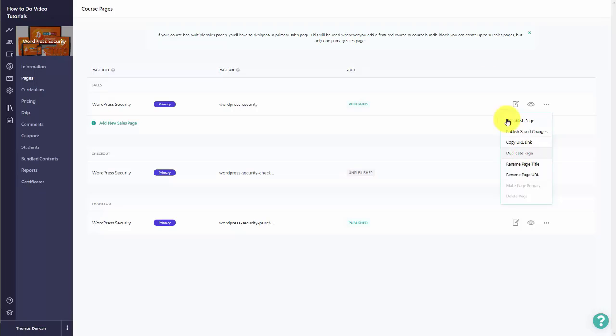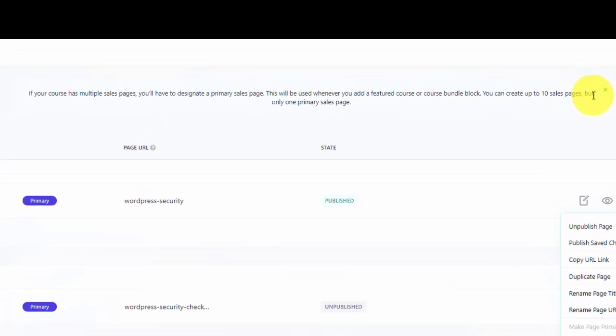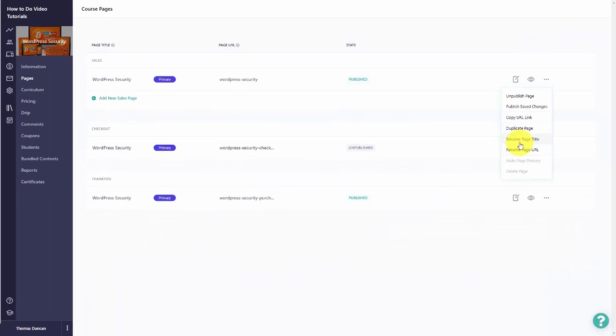And if you look at the top, one of the things you'll see here in this message is that you can create up to 10 sales pages, even though only one can be primary. We're going to eliminate this message. We can rename the page title. We can also rename the page URL. And you'll notice here that the page URL is going to be here in this area. It is going to be a form of the page associated with our course and associated with our school.